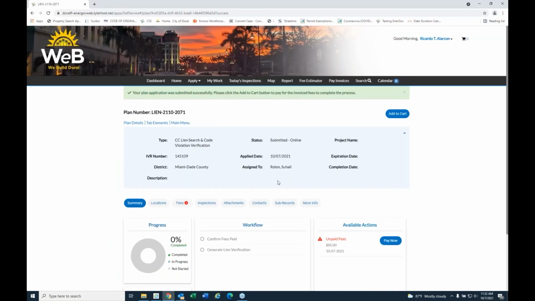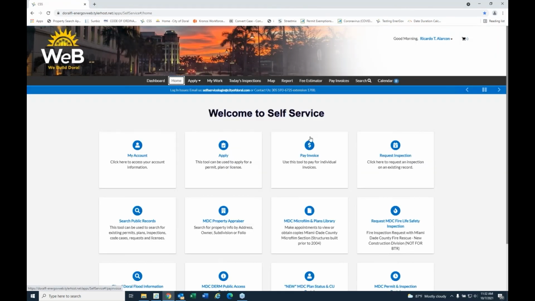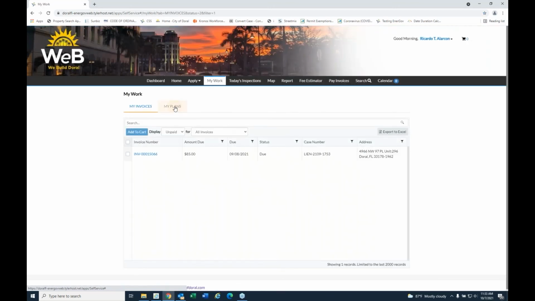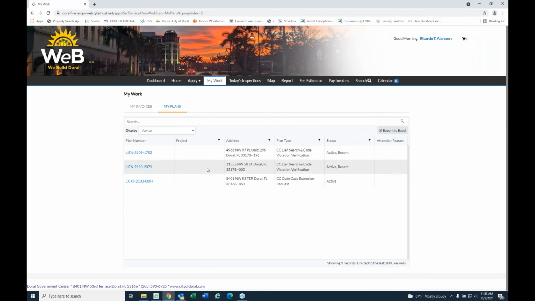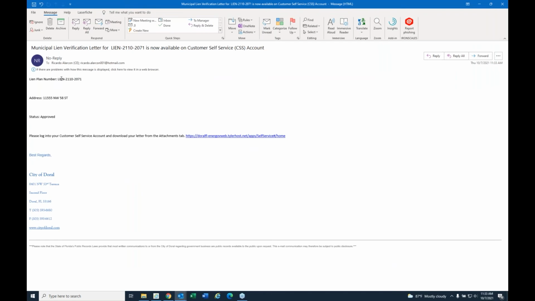Once you get that email, you will be able to go back to your CSS account. You will start obviously from here. You're logging in. You can go to my work and see your plans. You will see here that the one that we submitted now has been made active. Here's my email letting me know. This is the way that the email is going to look. It's going to reference the plan number, the address, and tell you that it's been approved. Please log into your customer self-service account and download the letter from the attachment tabs. It gives you a link so that you can click and go directly there.